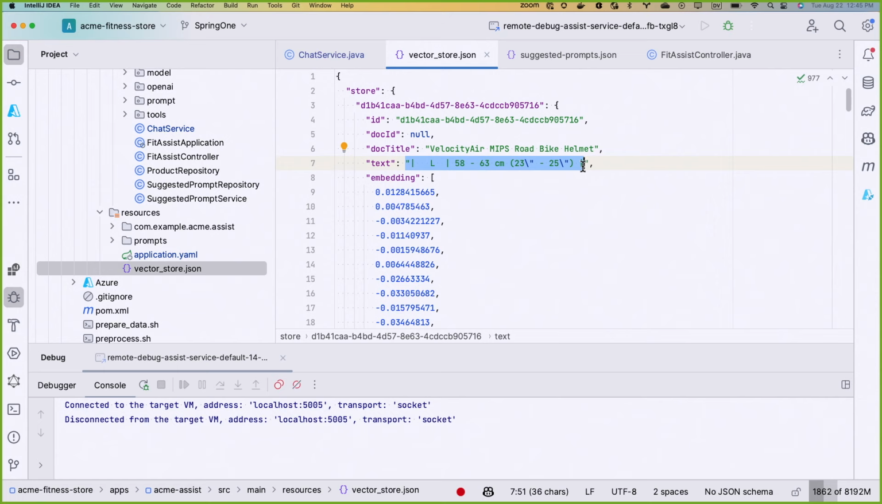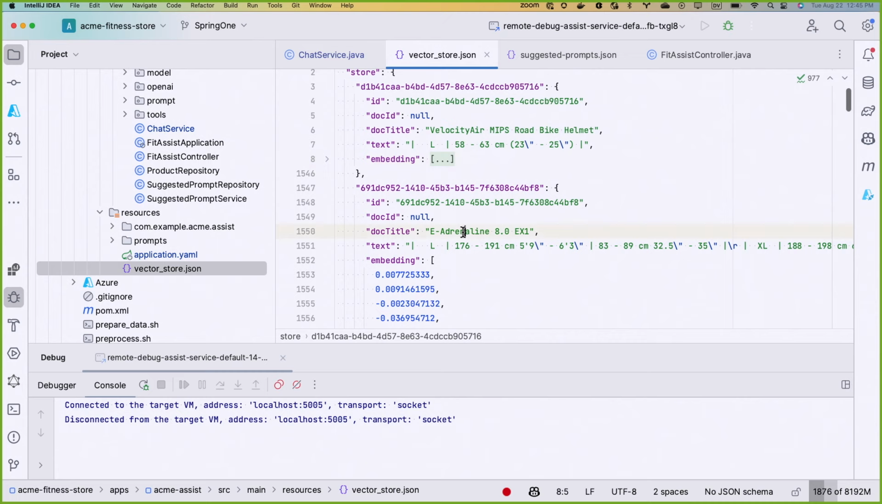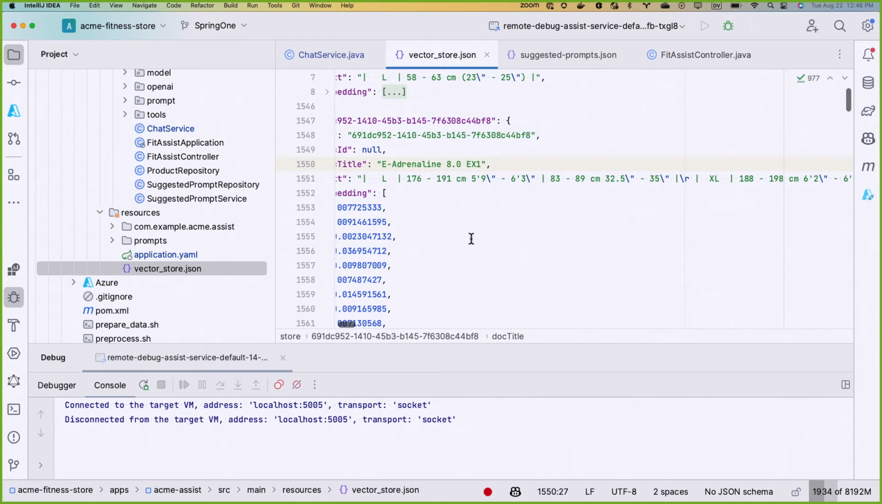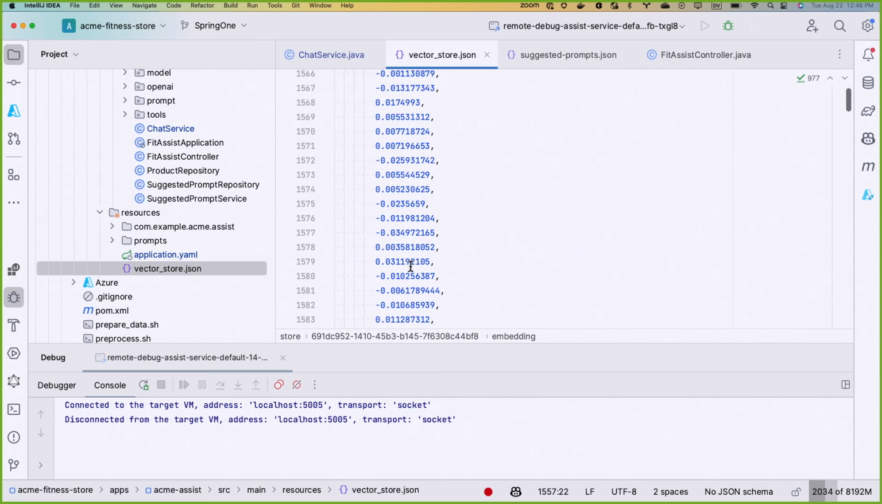If I collapse this and go find something else, like the Adrenaline 8.0 EX1, there's the embedding that it belongs to. Is this the first time you see an embedding? Raise your hand. Okay. Now, what do you do with these embeddings? You take them and store them in your database, your Postgres database, your MongoDB database. In this case, we wanted to keep it simple, so our database is a JSON file. That's not realistic in a production scenario.